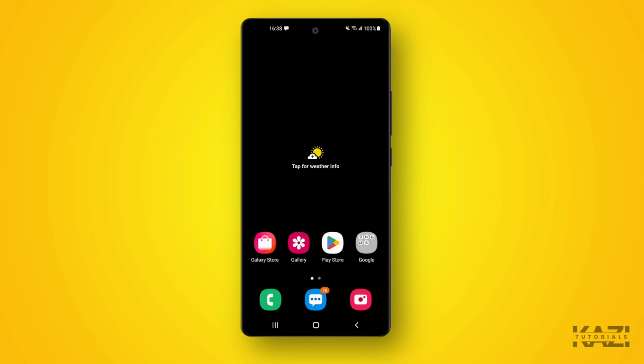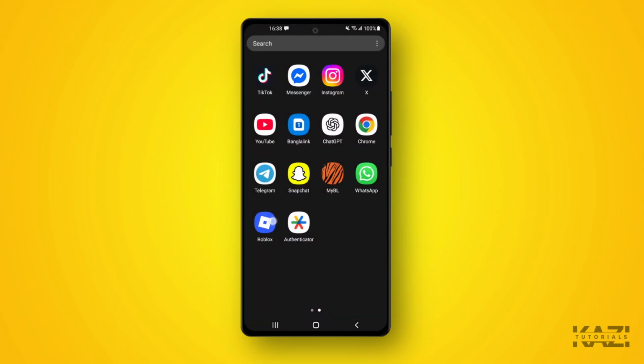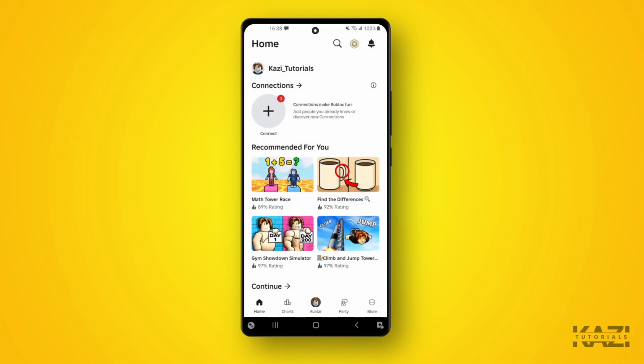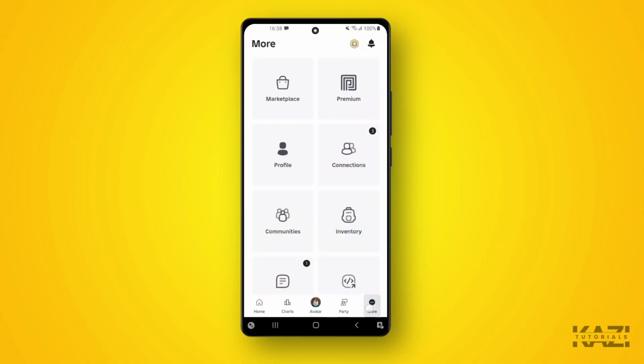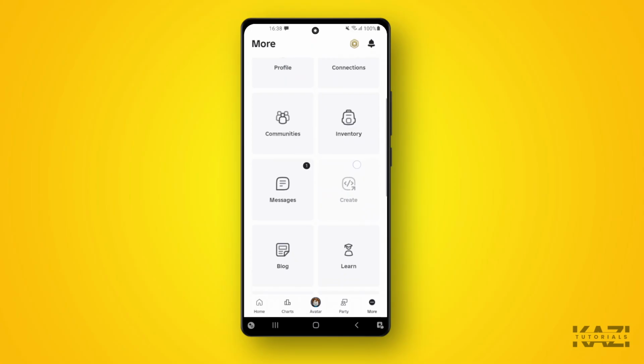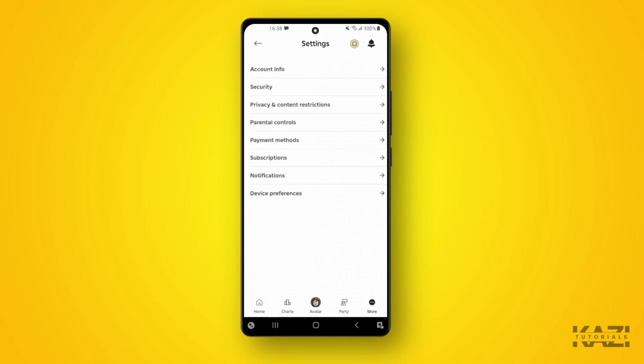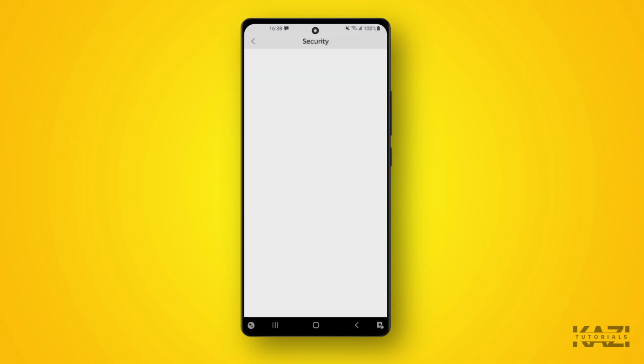So here's how to disable two-factor authentication on Roblox. So for that reason, first of all, open up the Roblox. And then from here, you need to tap on the more option onto the bottom right side corner. Simply tap on the more and then simply scroll it down to the bottom and you will find out the settings. Right after that, you need to go with the security.